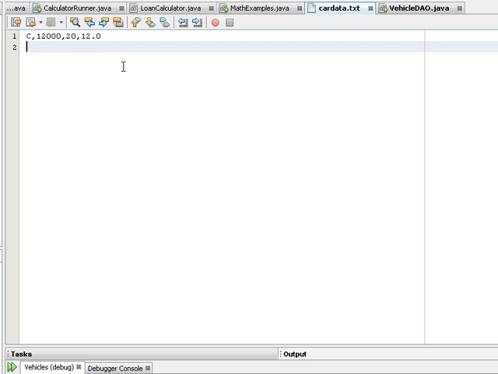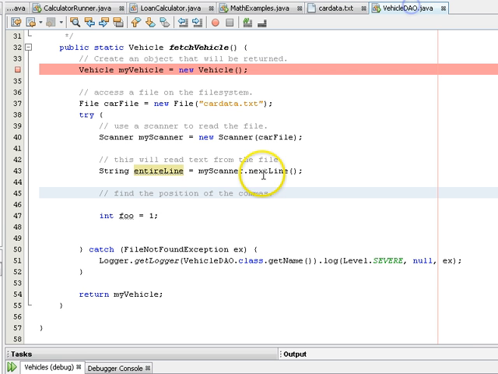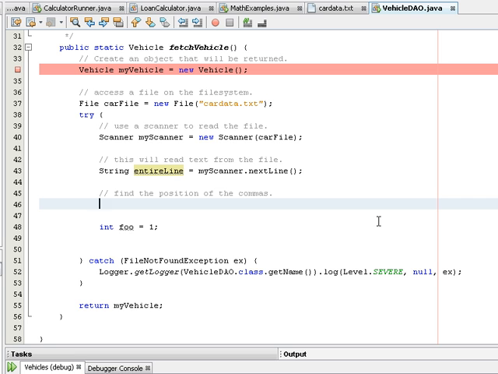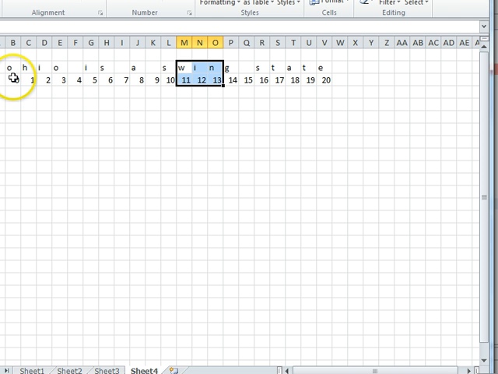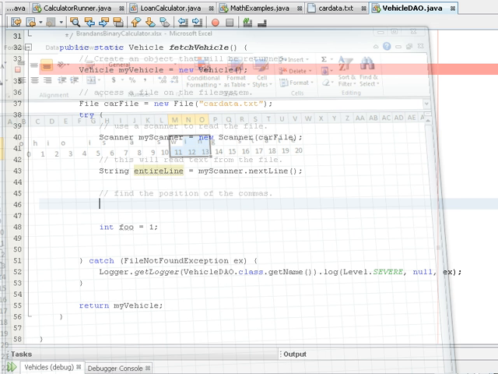So we'll stick with our comma separated value. Again, that's a bit more intuitive, a bit easier to read. And I go back to vehicle DAO, and we're going to find where the commas are. So the comma positions are going to be defined in an int. An int is a whole number data type, which makes sense because 0, 1, 2, 3, 4, 5, 6 are all whole numbers, right?